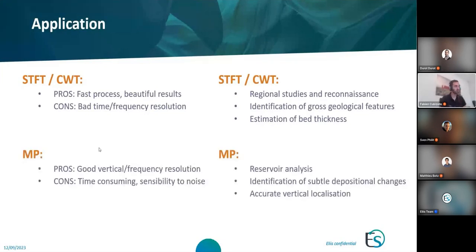For the matching pursuit, it has a very good vertical frequency resolution, but it's also time consuming because of its iterative process until getting a residual final trace. And it's also very sensitive to noise because of this estimation of a maximum of energy.